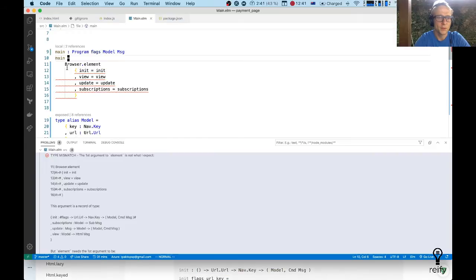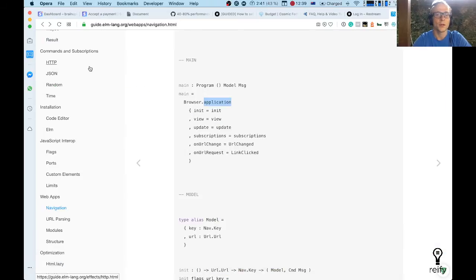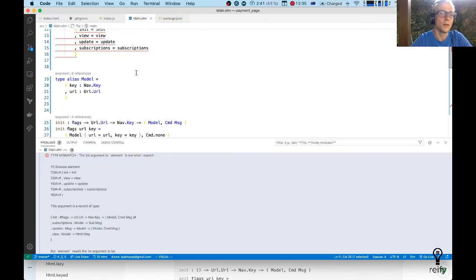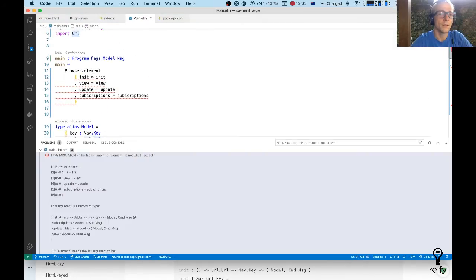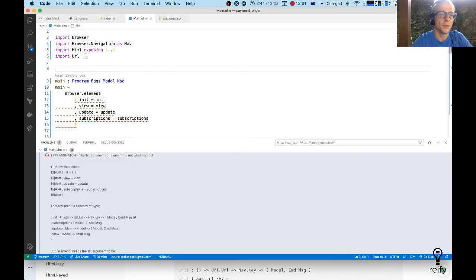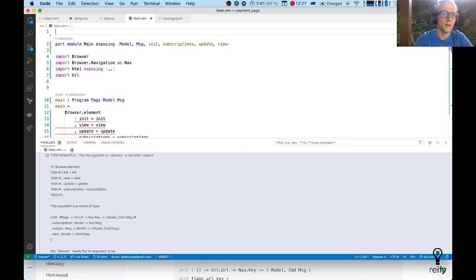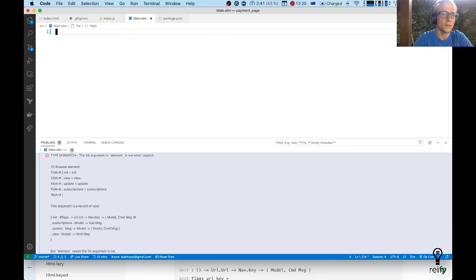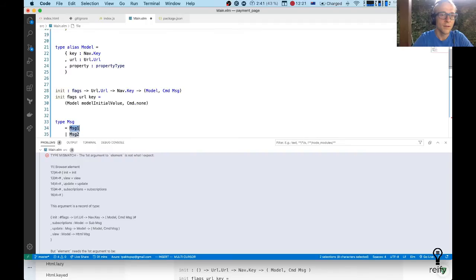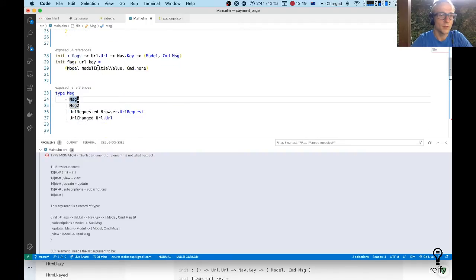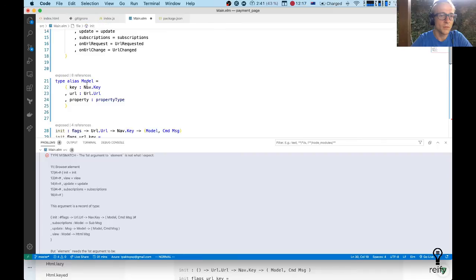Right, it needs to be a Browser.application also, I think, because Browser.element does not... How the heck did they do this? The Browser.element snippet is really bad. So maybe I'll find an application snippet instead. Here we go. So this is an application snippet. I think that's a better one.